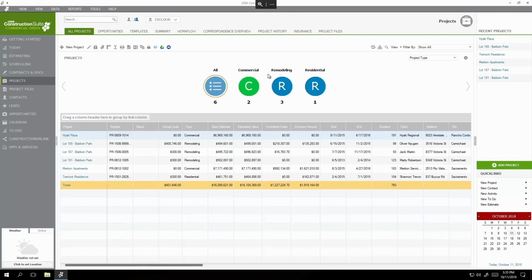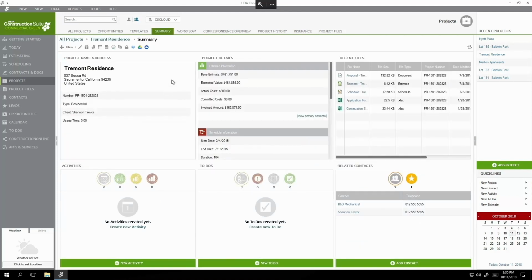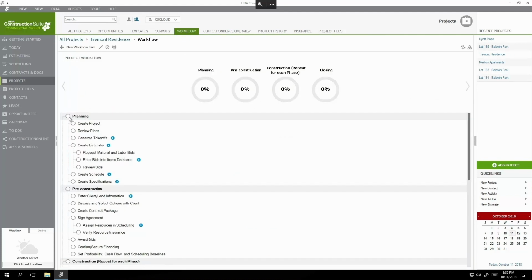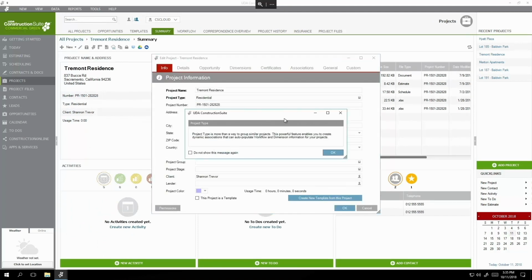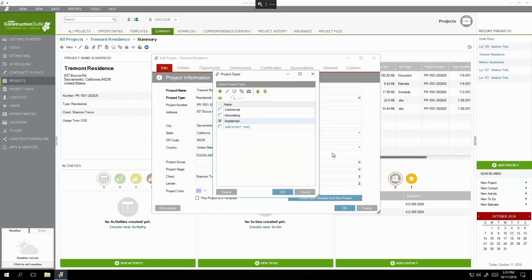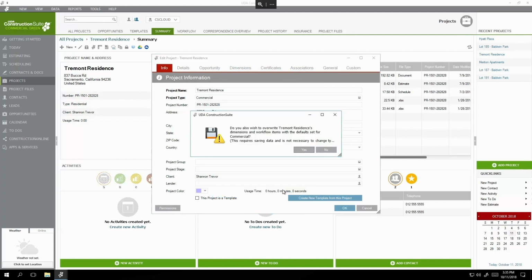Now what this means, of course, is that if you're going through and you're changing your project types, let's say this Tremont residence, for example, is going from being a residential project to a commercial project. We might have some of the information here in the workflow completed. If we make that change, we're going to have to go and verify these steps. So if we check off some of the tasks in the workflow here, or we make some adjustments to the dimension set, when we go into the project and edit the project to change the project type, this is going to trigger a shift in the workflow and a shift in the dimension set, and it's going to prompt you to notify you that this is going to happen. Here it is.